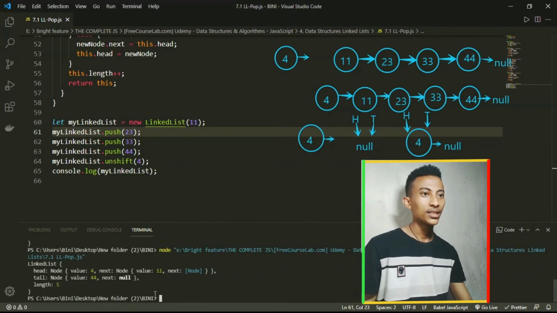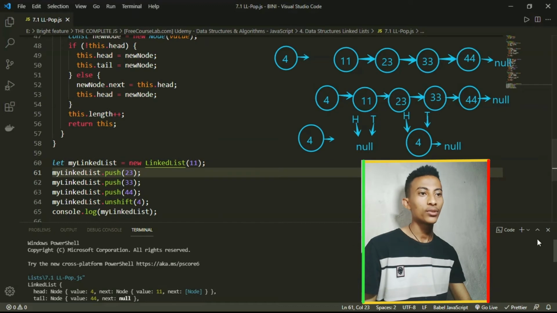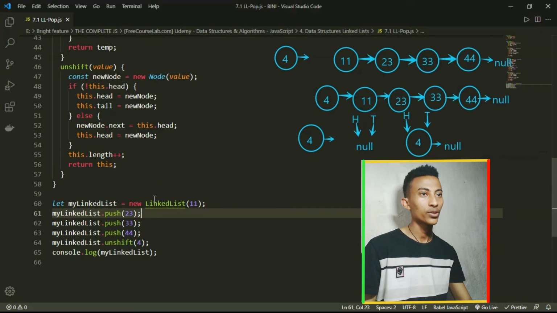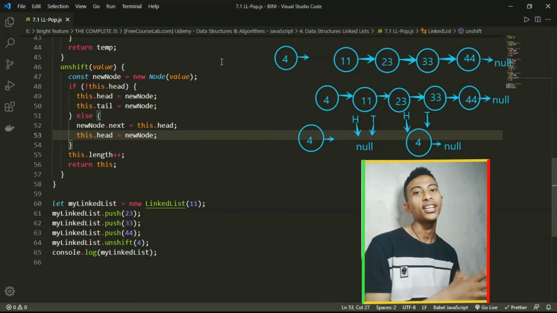So this is how the unshift operation works in JavaScript or in your favorite programming language. The point is to add a new node to the beginning of our linked list.